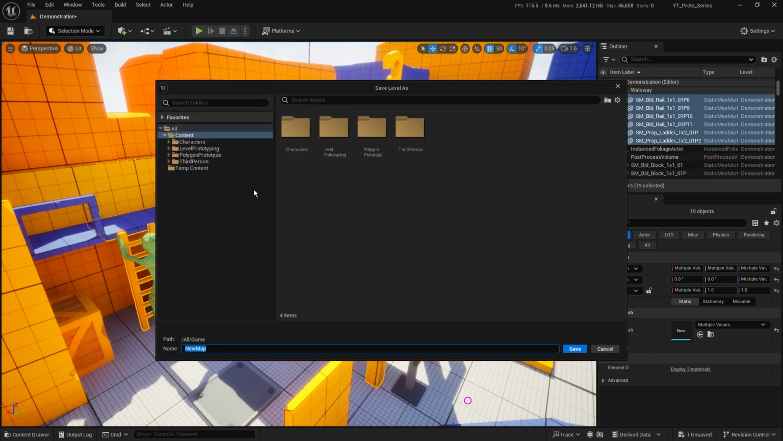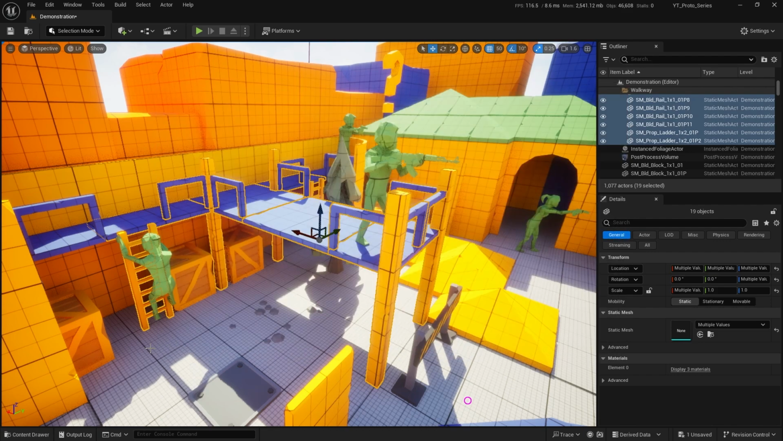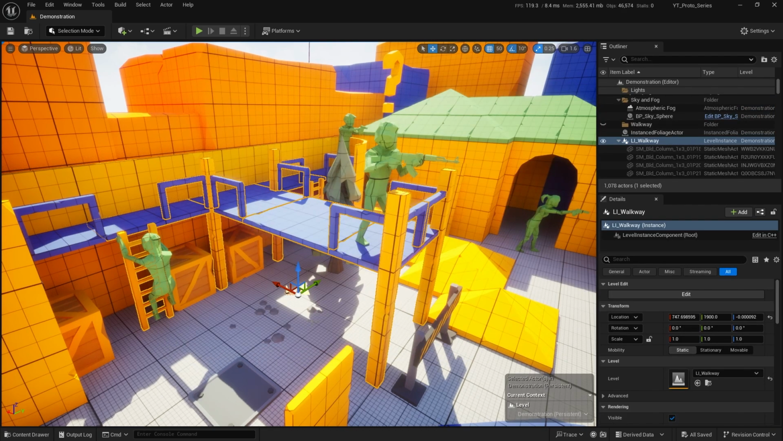Press OK. And it's going to ask me where I want to save these things. Let's just go in, I'll put it in the content browser for now, and I'm going to go level instance, so LI underscore, and we'll call this one walkway. And that should save and everything's fine.